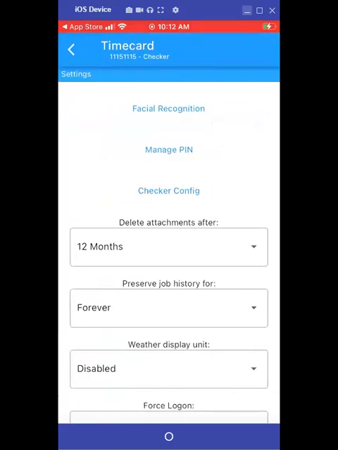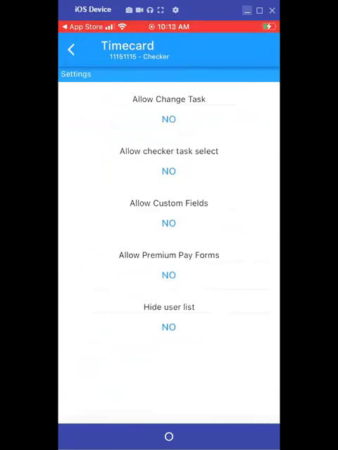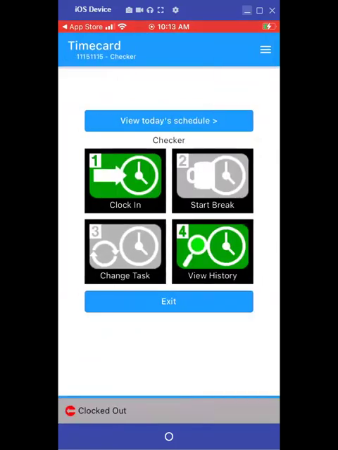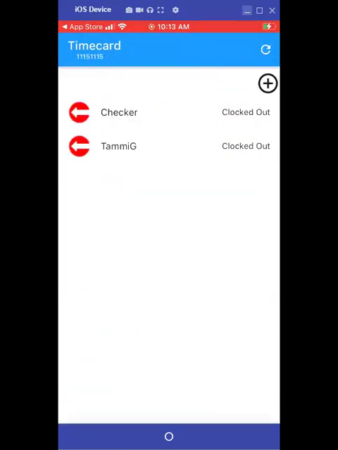Now checker configuration, the third option. And if you want the workers to be able to change task during their shift, we can change the first two options to yes. Let's go back. Now let's click on exit. And now the application is ready to be used by the checker users.